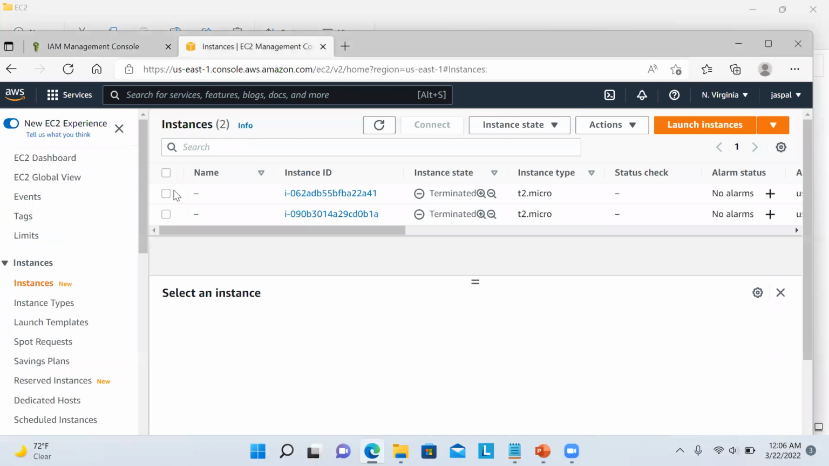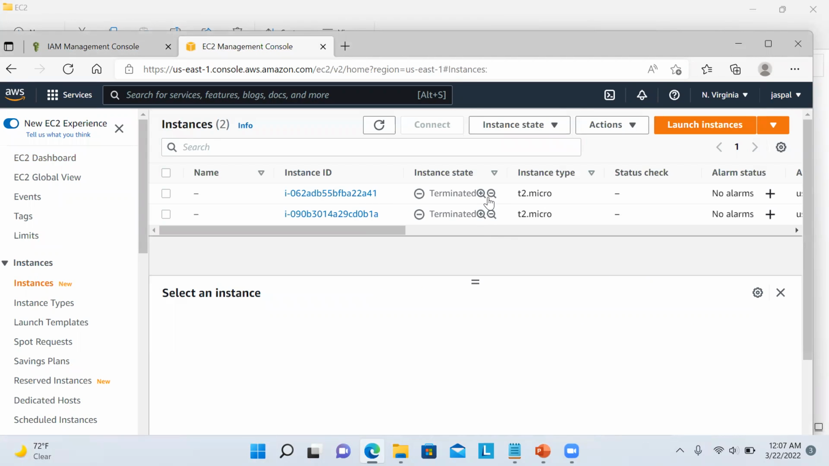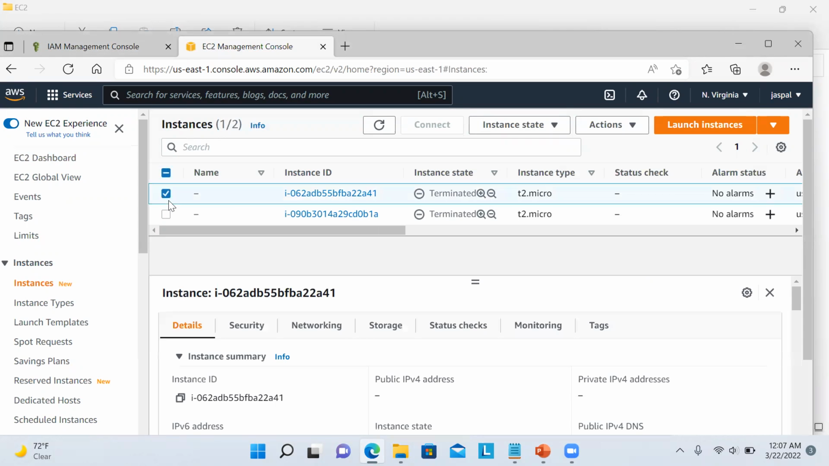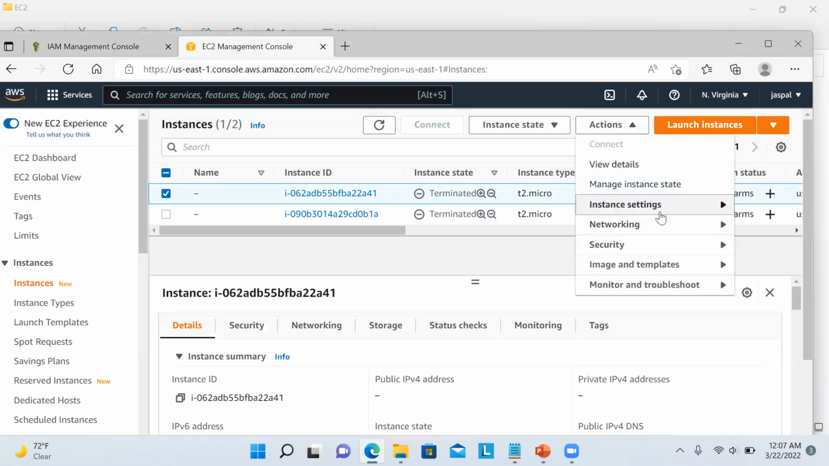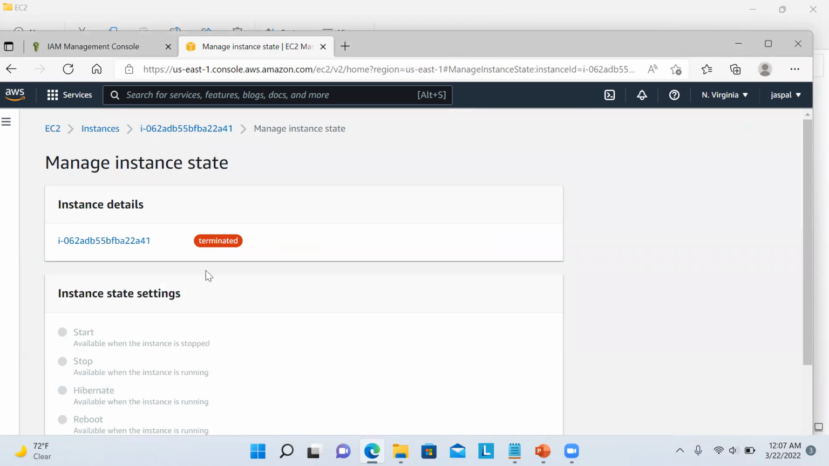So you can also check your instances, just refresh this one and you can see it is still in terminated state. It will take some time to get removed, but it's already terminated. You can see over here, there are no running instances. Total instances are 2. They are all in the terminating state. You can select one by one and see over here. We can go to manage instance, and you can see it's already terminated. So no need to worry about any billing.